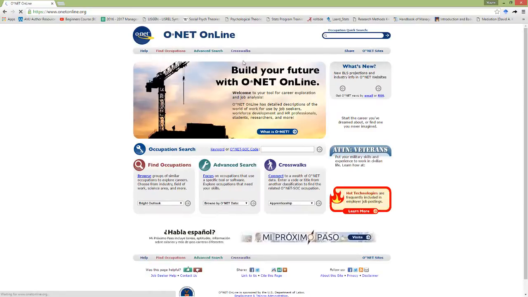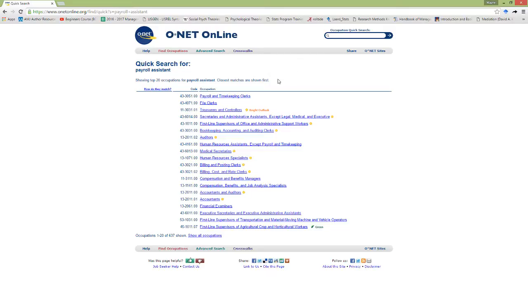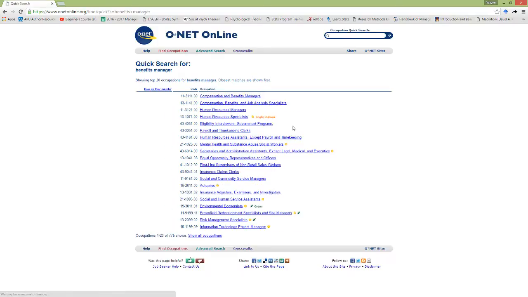And if we click O*NET Online, you can see that we can do an occupation quick search. You could do a payroll assistant, a payroll clerk. Actually, let's do this. Let's see if we can do benefits. Okay, compensation and benefits managers.